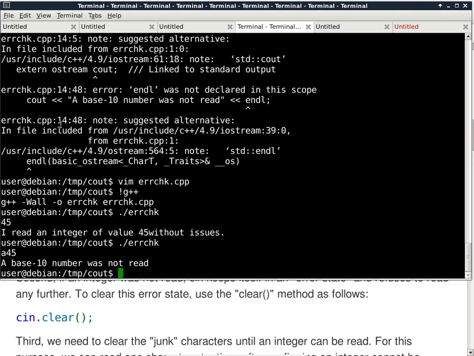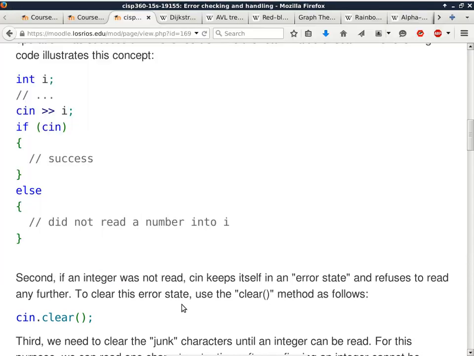But there's one major difference in this case. I cannot just clear a character after this, because cin remembers. cin is an object. It is a global variable. It actually remembers whether the previous read attempt was successful or not. If the previous read attempt was not successful, you cannot read any further.